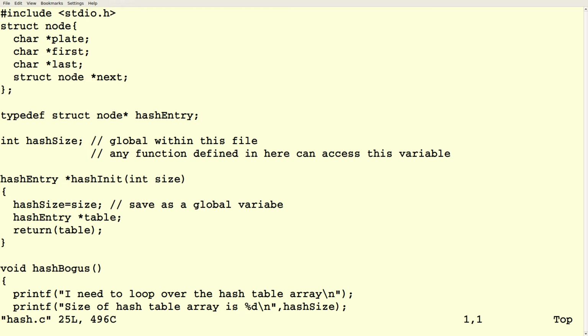Why are you adding a star before the table with hash entries already? Because it's actually an array of struct node stars. Oh, it's like RGB. Yeah, so it's a struct node star star. Right, but I'm thinking of a struct node star as just a hash entry. So it's an array of hash entries, or an array of struct node stars.